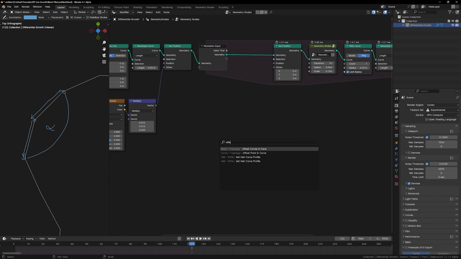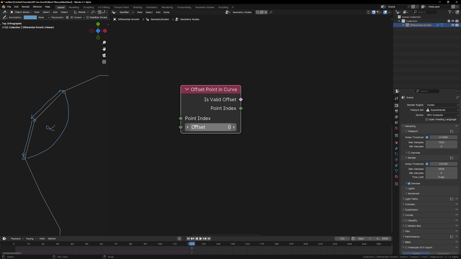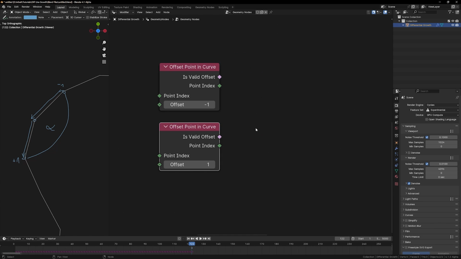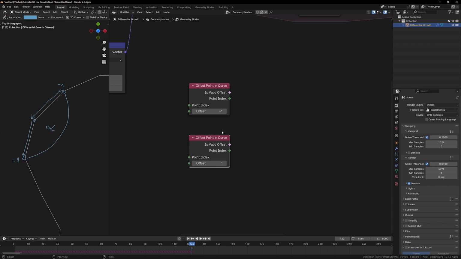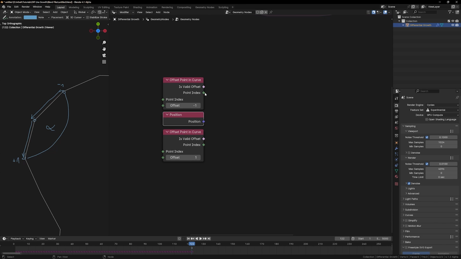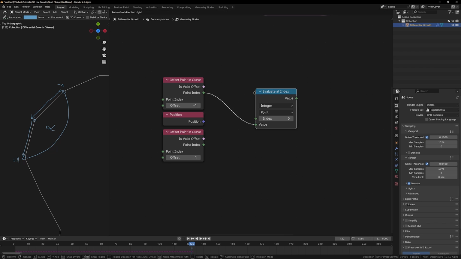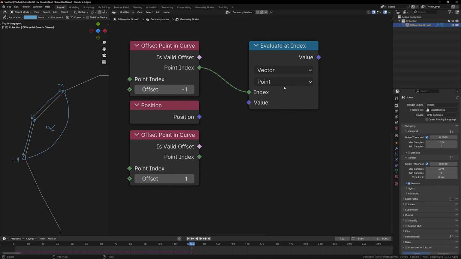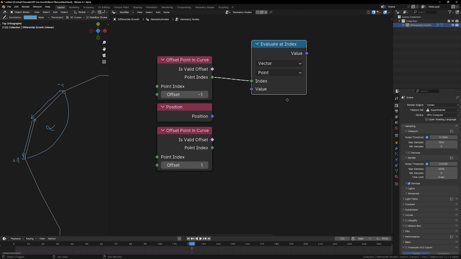Fortunately, we can easily sample these points by using an offset point in curve node. By setting the offset to -1, we get the previous point on the curve, and let's copy this, and by setting the offset to 1, we get the next point on the curve. Now to calculate these vectors, we want to sample the position, so let's get a position node in here. Now we can again sample at those point indices with an evaluate at index node. Plug the point index output into the index input and set the data type to vector.